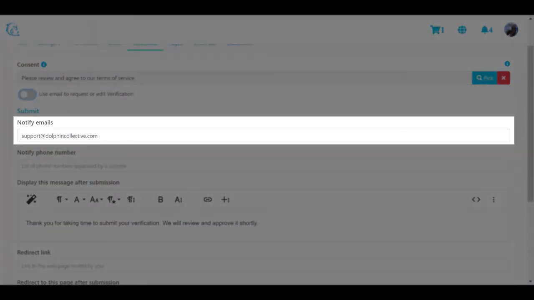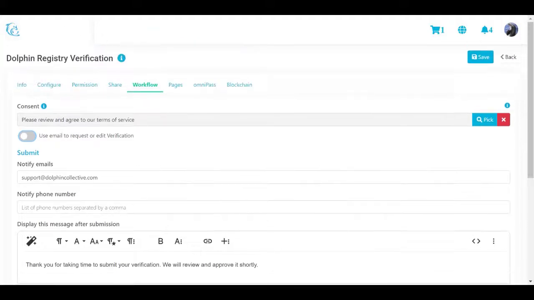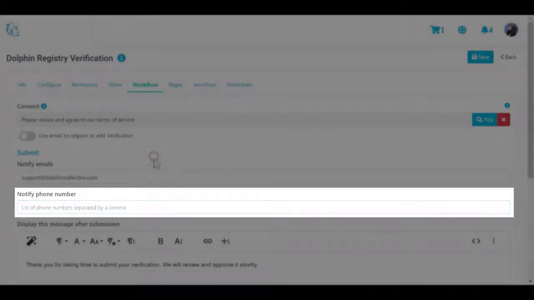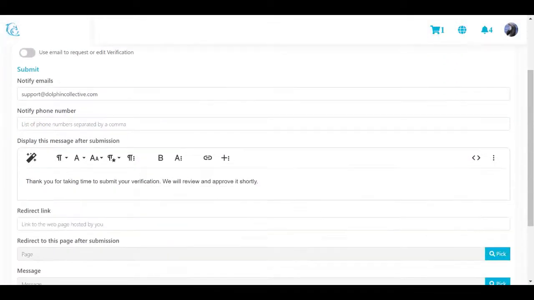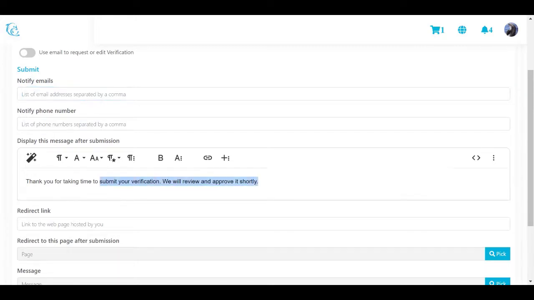3. To configure email notifications on a new verification submission, enter a list of emails in Notify about new data to this email. 4. To configure SMS or text notifications on a new verification submission, enter a list of phone numbers in Notify phone number. 5.